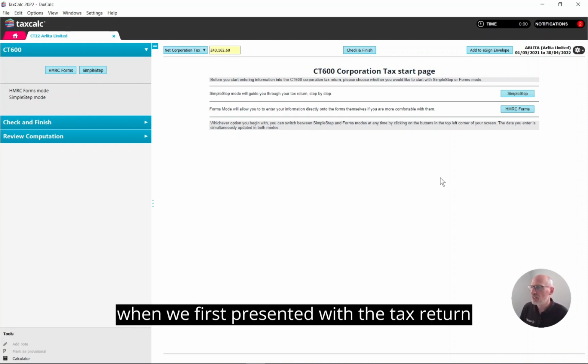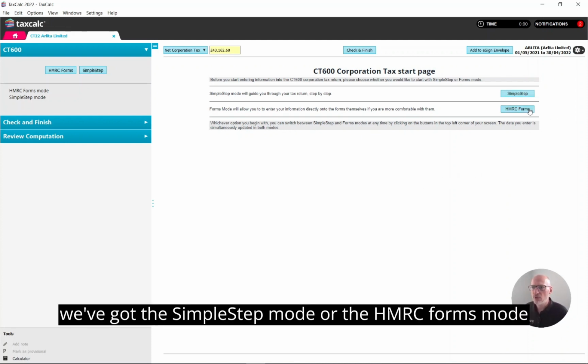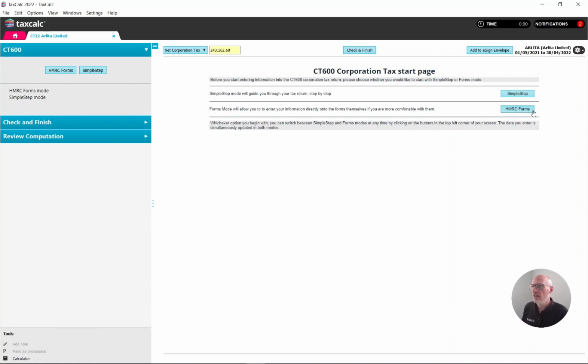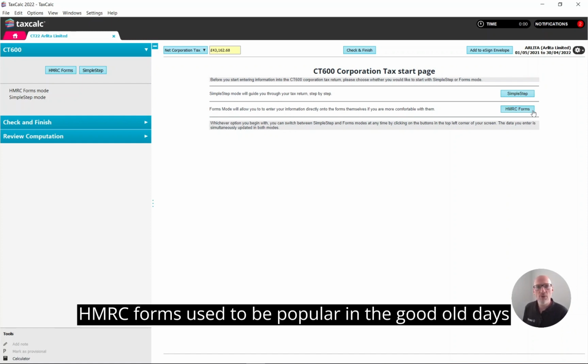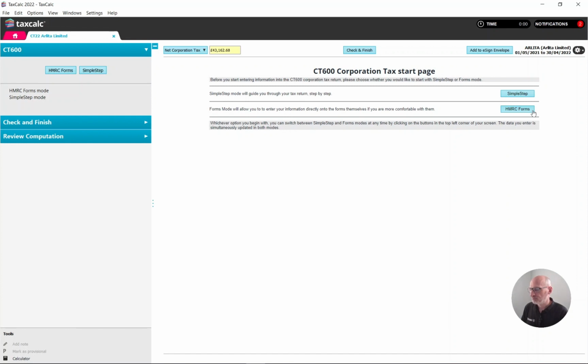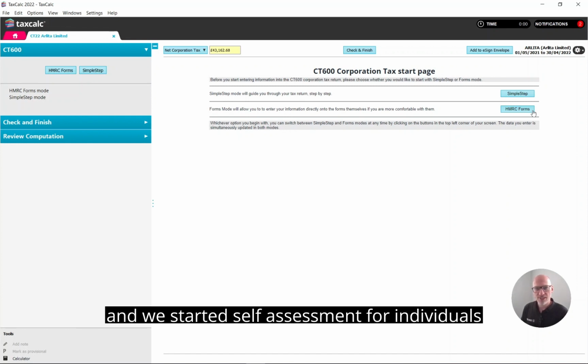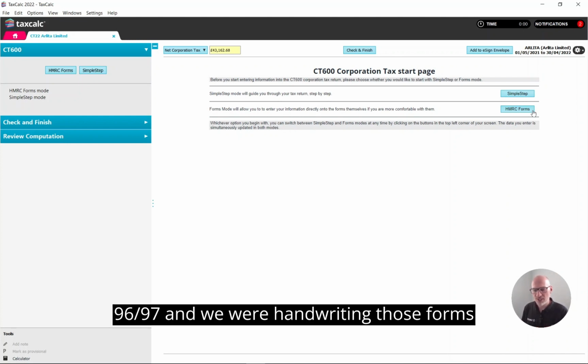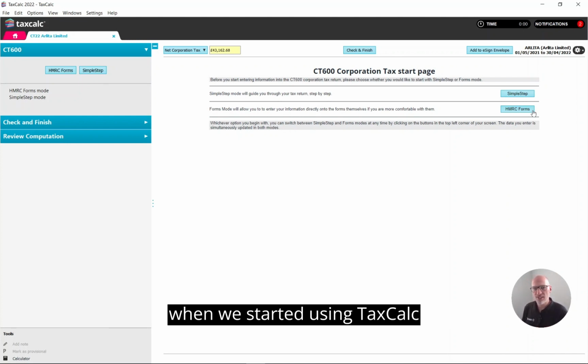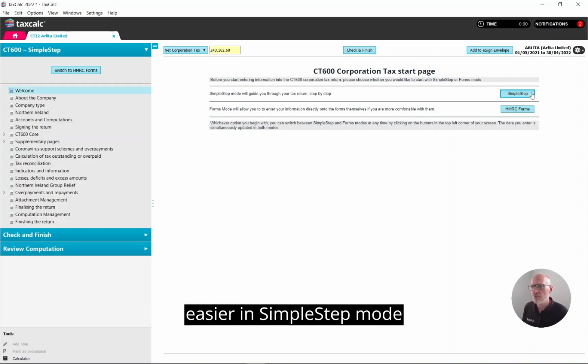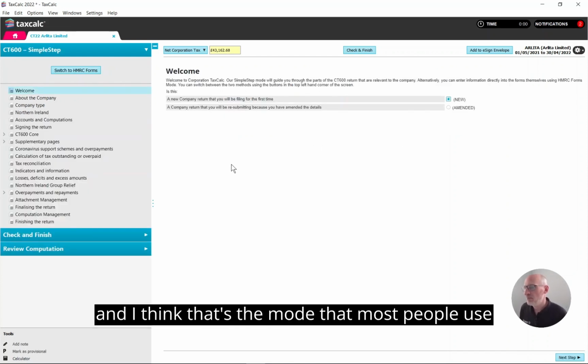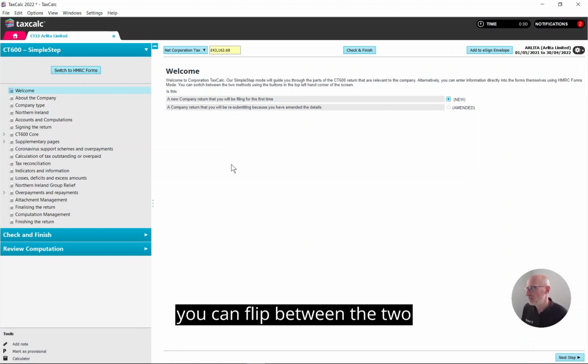You'll notice here when we're first presented with the tax return, we've got the simple step mode or the HMRC forms mode. HMRC forms used to be popular in the good old days, when I was in practice and we started self-assessment for individuals in 96/97 and we were handwriting those forms. When we started using TaxCalc to complete those digitally, we used the HMRC forms mode because it's very familiar to us, but actually everything is just that bit easier in simple step mode, and I think that's the mode that most people use. You can flip between the two, that's not a problem at all.